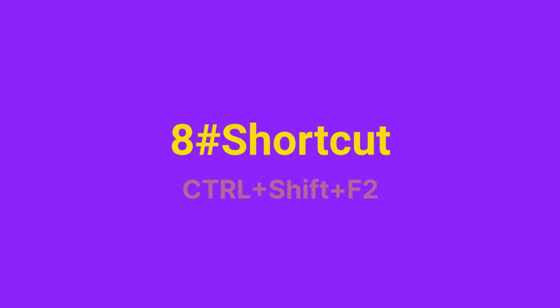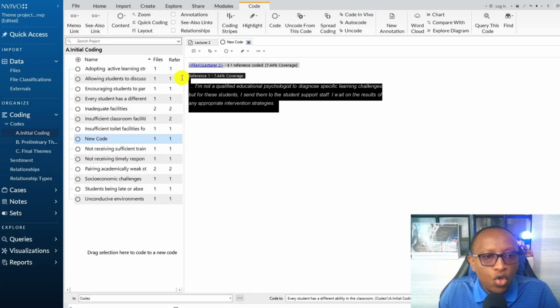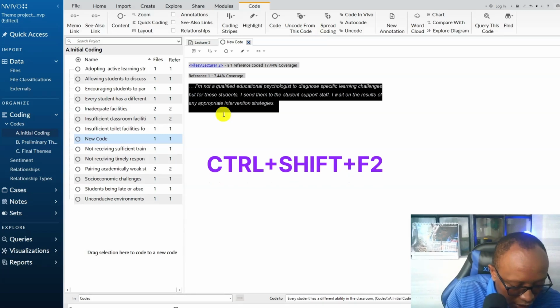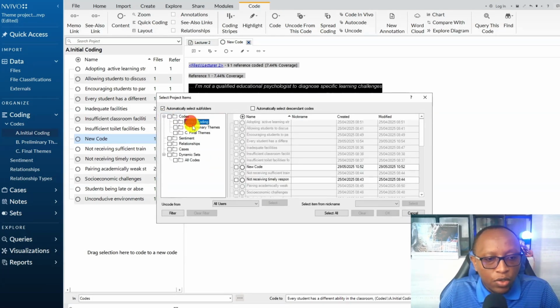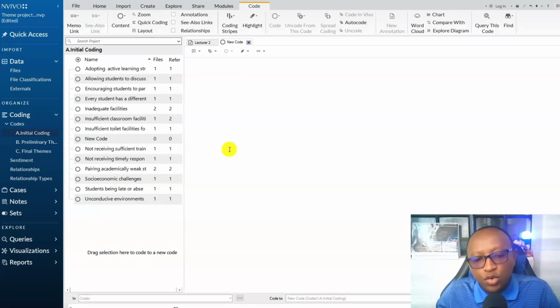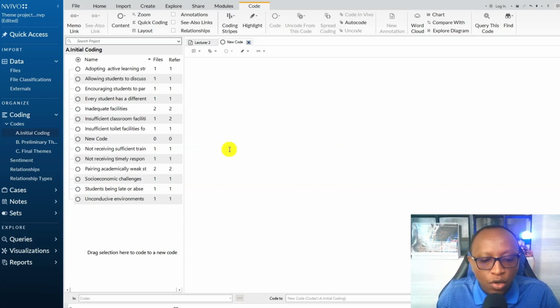What if we have coded some information and we don't like that information? We can always uncode. To uncode, you highlight a certain segment that we have already coded and press Control Shift and F2, and then it's going to ask you where do you want to uncode this, and I select this and click OK, and it will get uncoded. So that's how we undo any bad coding in Nvivo, by pressing Control Shift and F2 at the same time. That's how we uncode any information that we don't like in Nvivo.